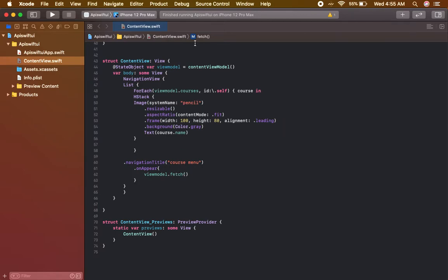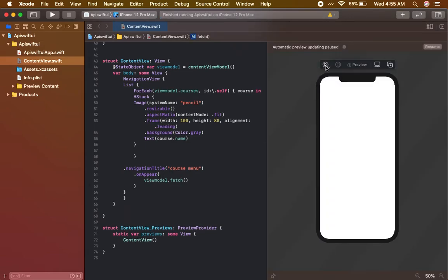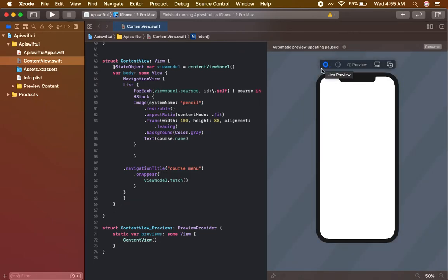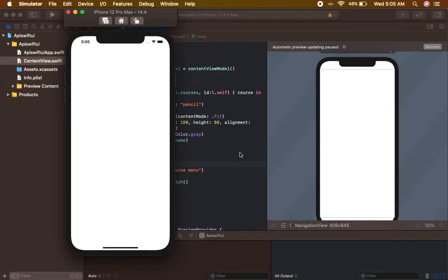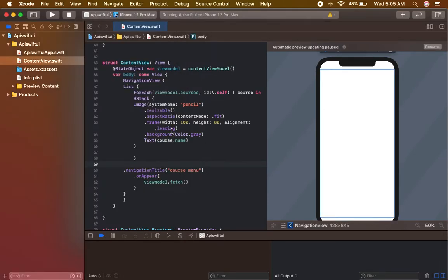Let's run the code once. Before that, just tap on the editor option and open the canvas. Tap on the live preview and tap on the play button here, top left corner, and the build succeeded. Now it's showing an empty screen. So let's see the problem for the empty screen.